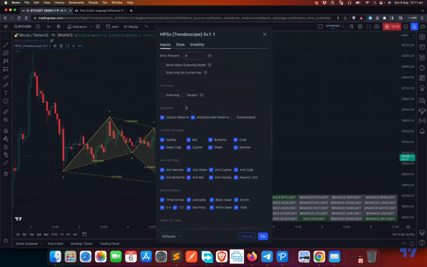Going further, we also have different categories of patterns and different individual patterns. Right now, the classic patterns and anti-patterns are enabled, but the non-standard patterns are disabled. It's the same as what we have in the Harmonic Pattern UltimateX as well. You can study further and include the patterns of your choice. If you want to include some of these patterns, check them and uncheck the ones you don't require, so you check only the ones you want to study.